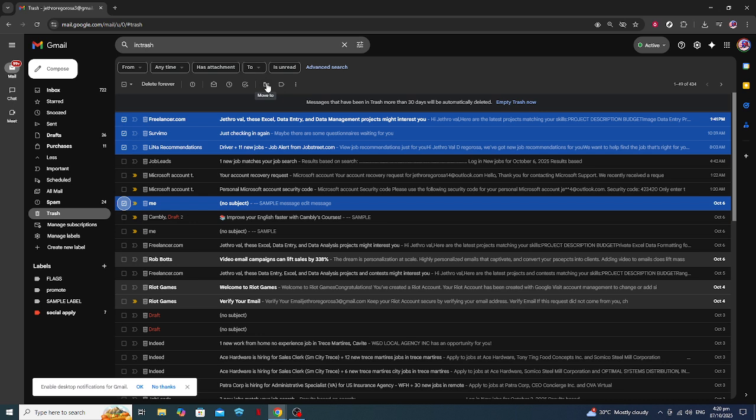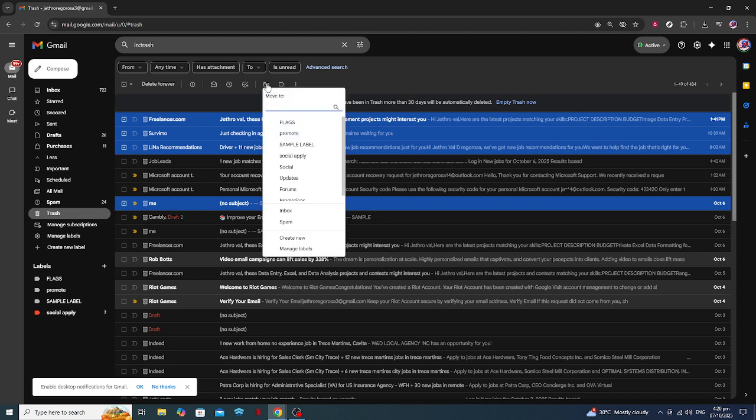After you've decided where you'd like to move the email to, just tap on the location and the email will transfer there automatically.